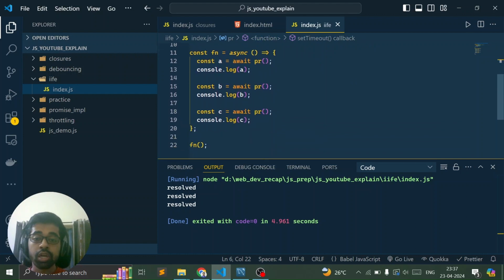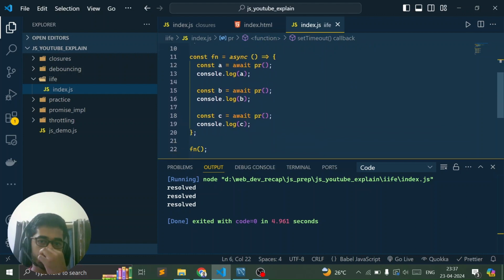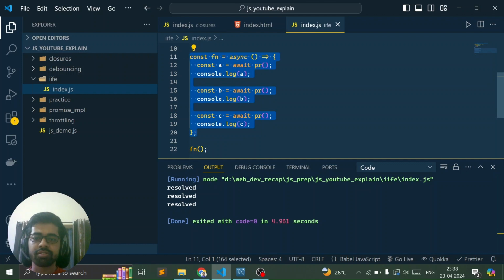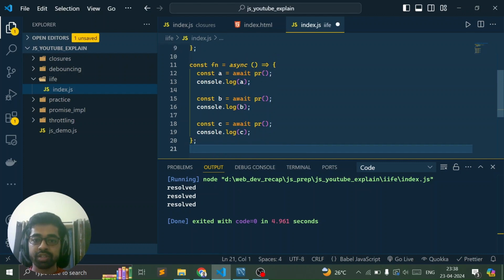Okay, this looks cool. But can you see one thing, that we are calling this function, and we just have to wrap it inside an async function. That's why we have to create this fn. Independently, this fn doesn't have any use case. It's just that we need to wrap it inside an async function and then call it afterwards. That's it. So this fn is actually redundant. To remove this redundancy, we can take the help of IIFE.